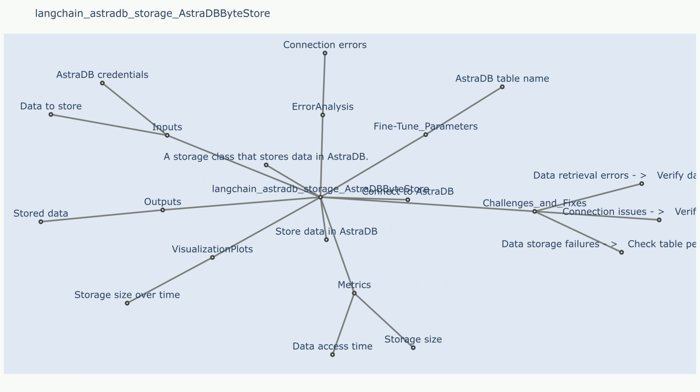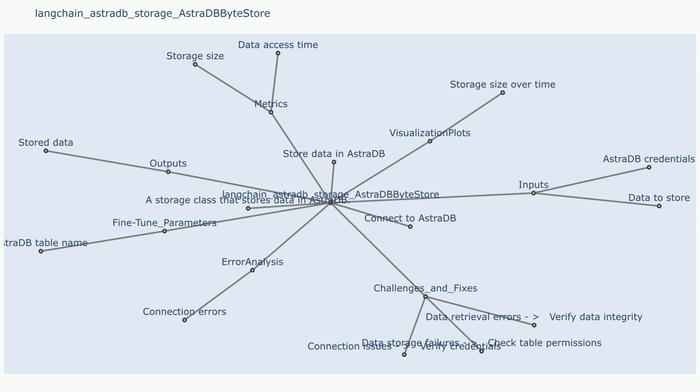Inputs: Astra DB client, an instance of the Astra DB client to connect to the Astra DB database. This client is responsible for handling communication with the database. Table name: the name of the Astra DB table where the data will be stored. This table should be created beforehand, and it's recommended to have a structure suitable for storing binary data, e.g., a key column and a data column.